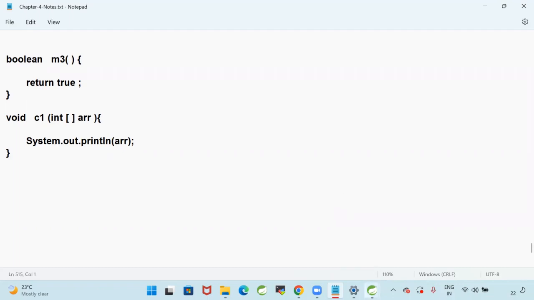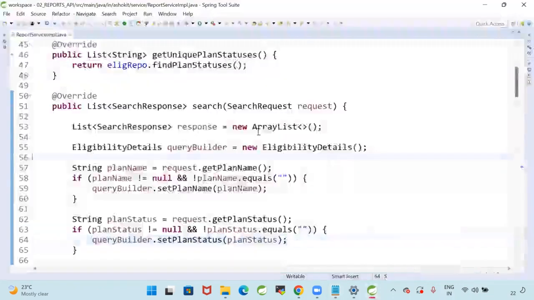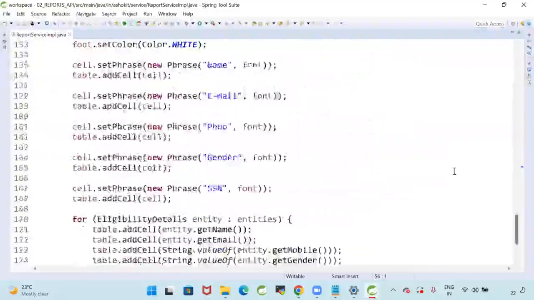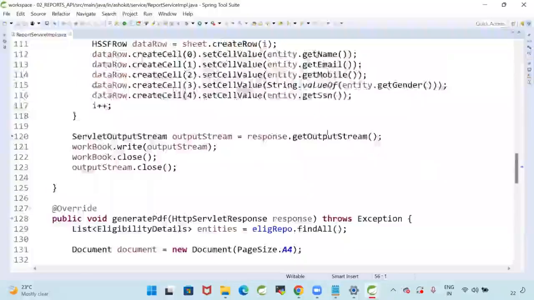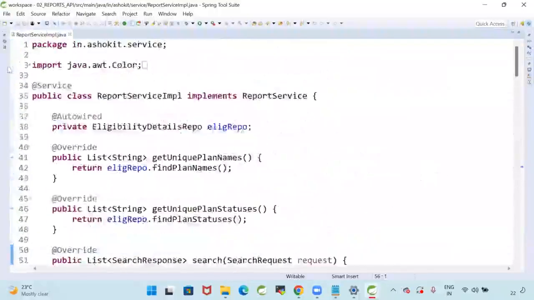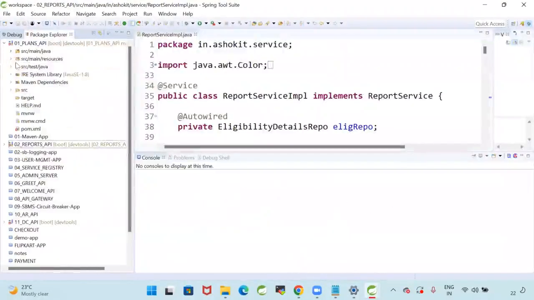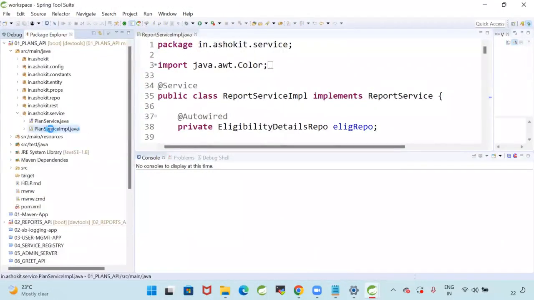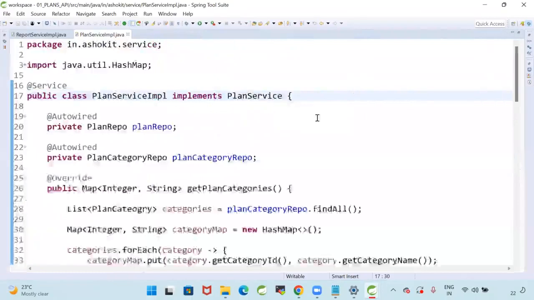Now you see in my project, am I writing the logic in the main method? Where is my logic available? My logic is available in the user defined methods. Let me go to another class also.